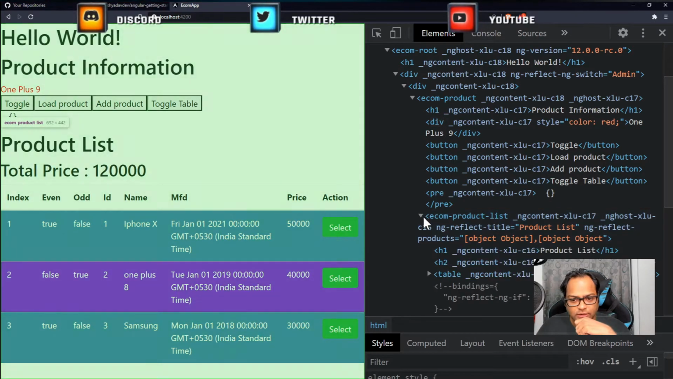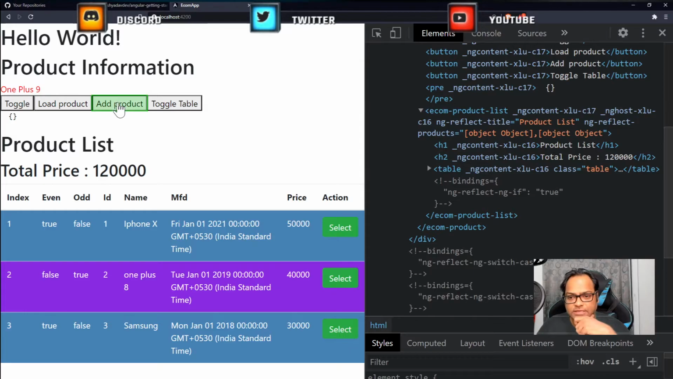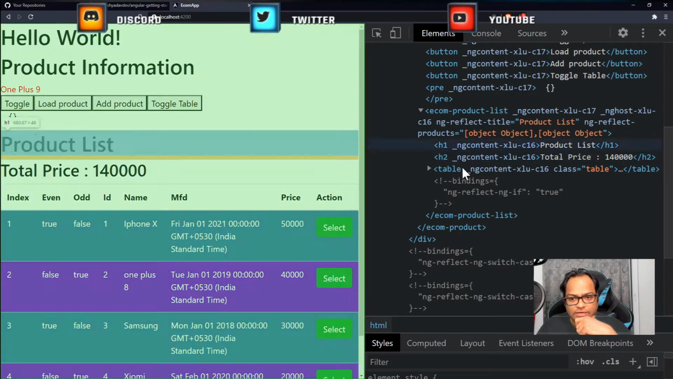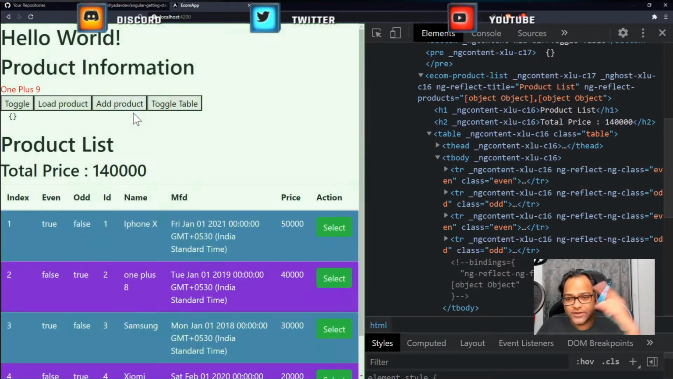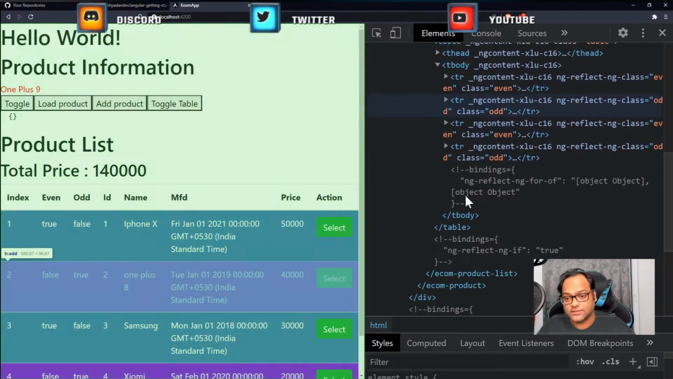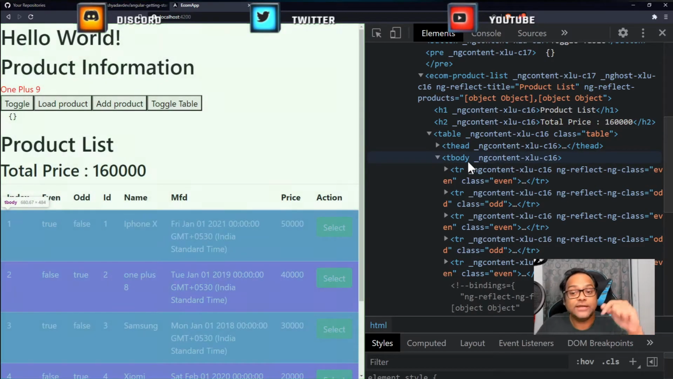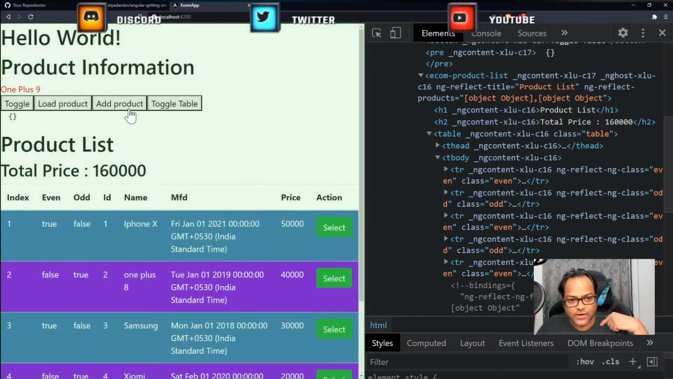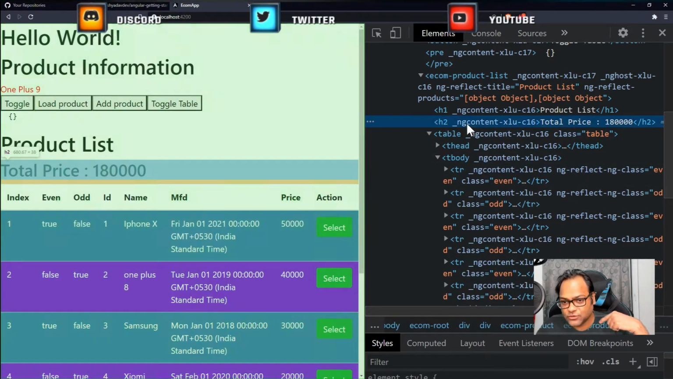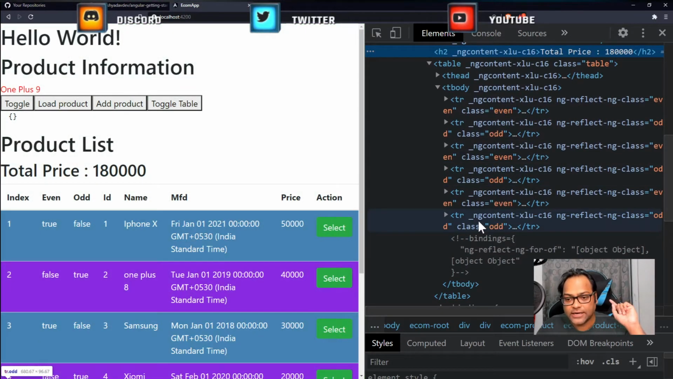So the product list will only change when there are actually some changes. For example, let's click on add product. When we click on add product, we are getting some changes in the table. Why? Remember, we have also added this trackBy property. So here, if you see this, not the entire table is getting re-rendered, only a new row is getting added. Click on add product again, and you will see the total price is getting updated, and then there was a new TR tag which is getting added.